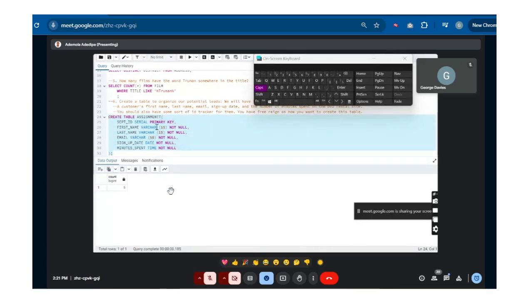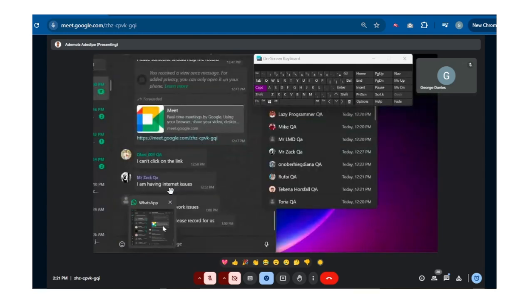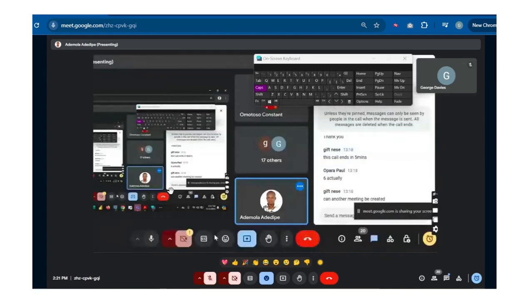Please name your table with whatever. You can name it potential leads, because they said create a table to organize our potential leads. So please name the table as potential leads.